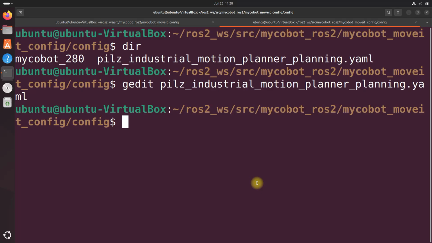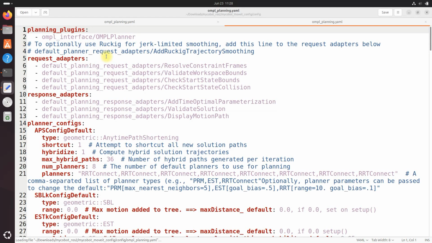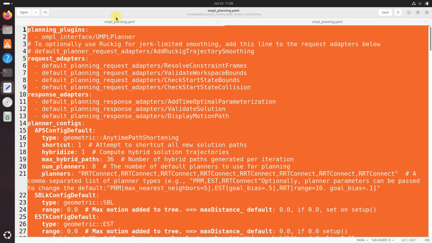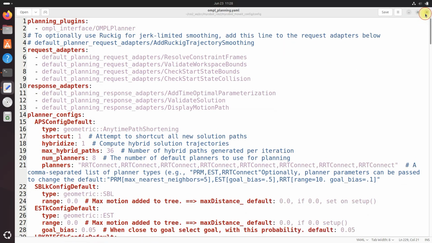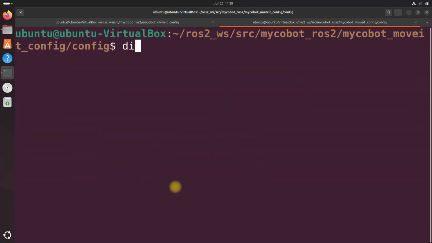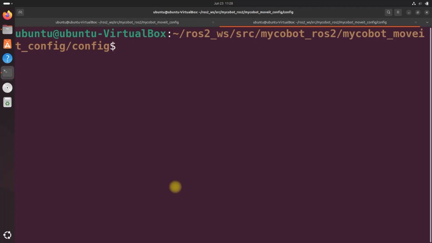Okay, now let's add a pipeline file for another planner called the Open Motion Planning Library. I spoke about this a few minutes ago. We're going to do touch ompl_planning.yaml. Let's open it up. Now let's go over here to the repo, open this puppy up, Control A, Control C. Let's put this down over here, save it. Close, close, and clear. ompl_planning.yaml, perfect. So let's open it up.